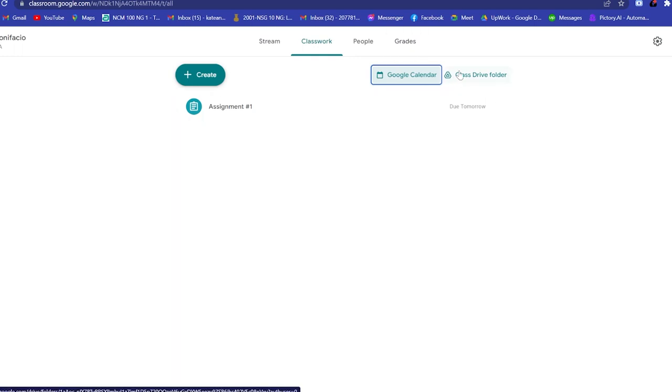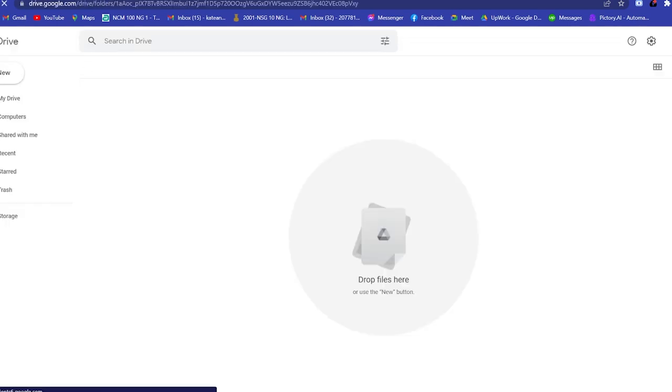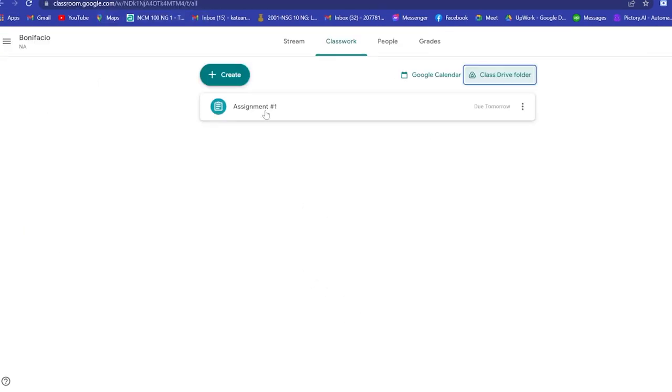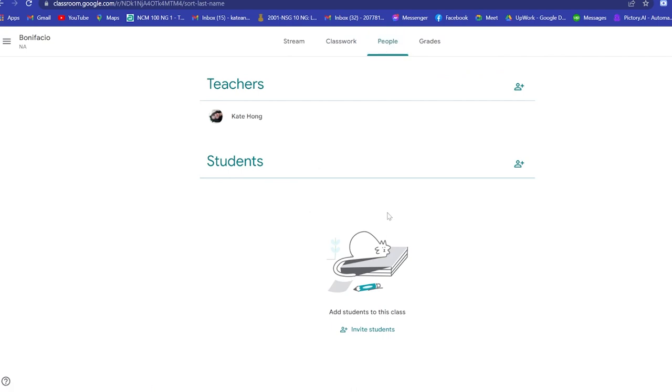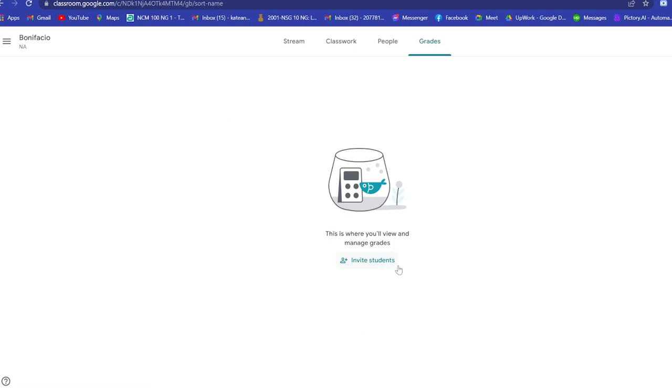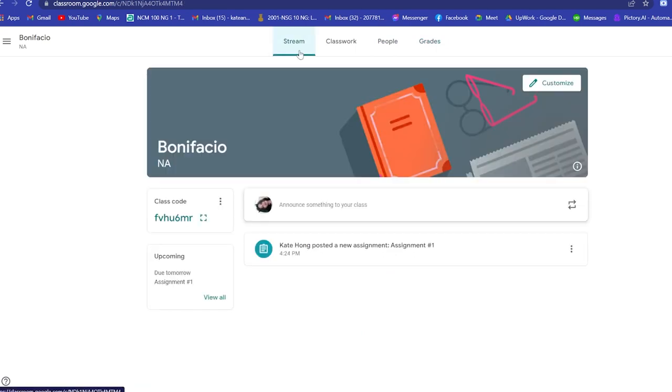And you could also add the class drive folder. For example, you want to put their outputs there. So you could compile all of them in the class drive folder. And for the people here, you could invite the students. For now, I do not have a student. But again, you could see the class code. So if you give out the class code, then the students will appear here. And if you have a co-teacher under that subject, then you can add that person, or you could personally add the student. And for grades, you will see the grades here after you have graded their assignments.